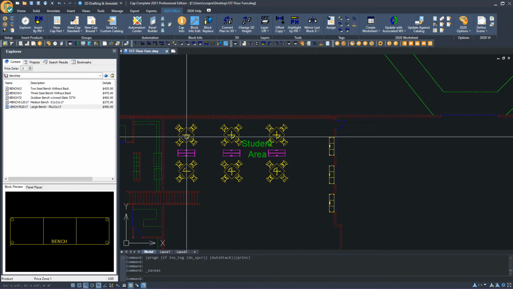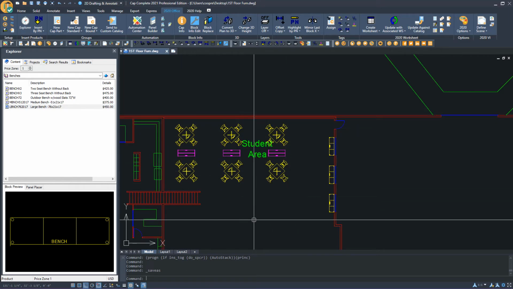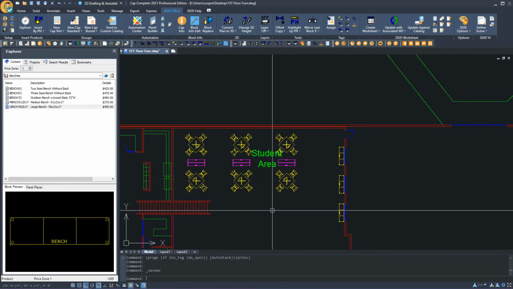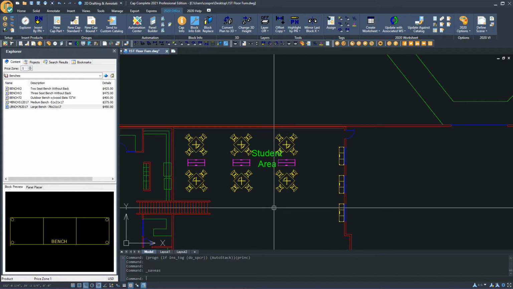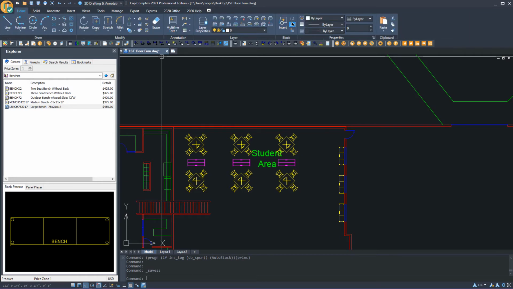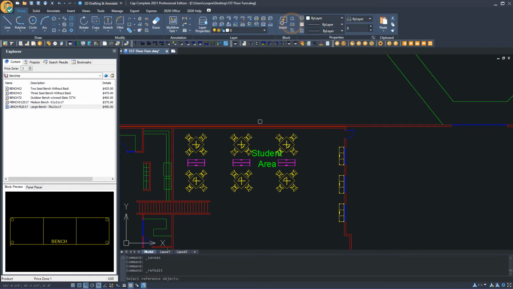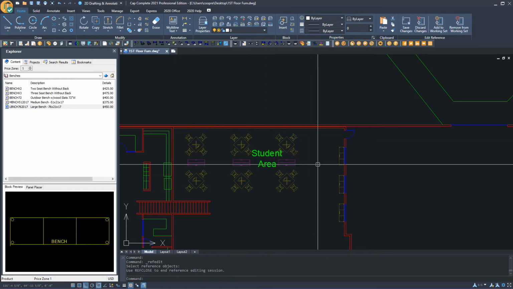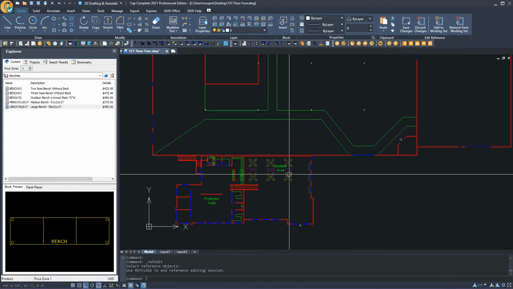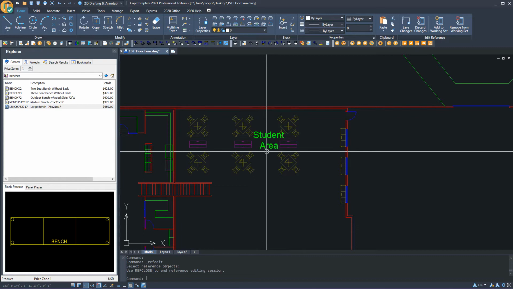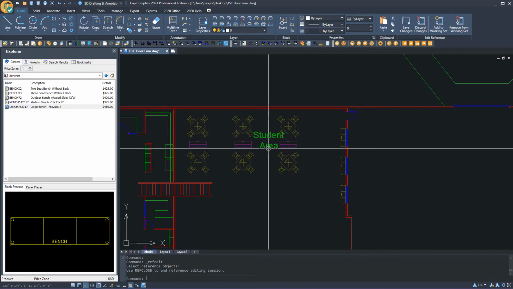Now, one last thing I want to do to clean this up before we start pulling together some presentation materials is I want to take that student area text and move it out of the way. Now, because I brought this in as a block, I'm going to have to use a command called ref edit to edit that block. So if I select it, notice how my furniture is kind of shaded out now, which means I'm inside working in my block. And so I can actually select this text and move it.